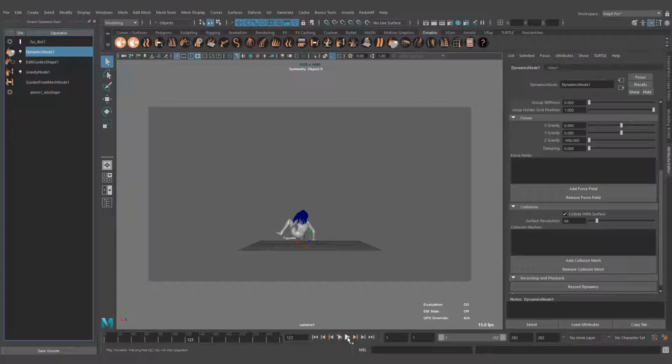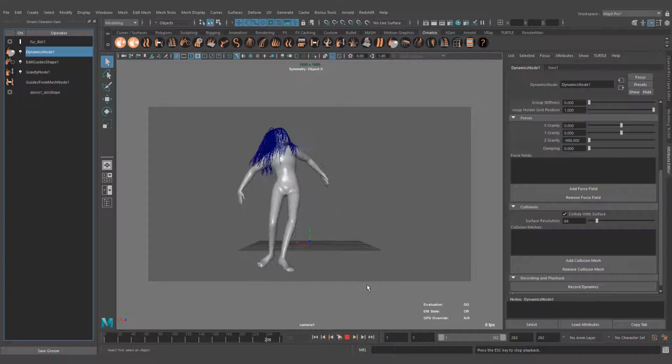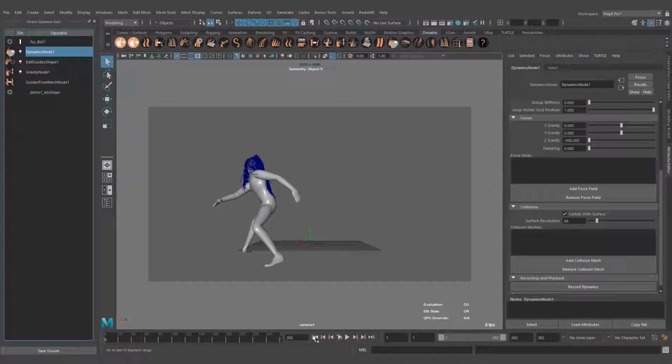Now the animation is slower due to the hair collisions, but we can increase the performance by exporting the animation of the guides using our Alembic exporter into an ABC file. Then adding our new animation catch node and loading the ABC file there to transfer the animation onto the guides.